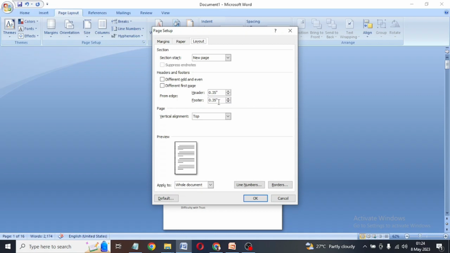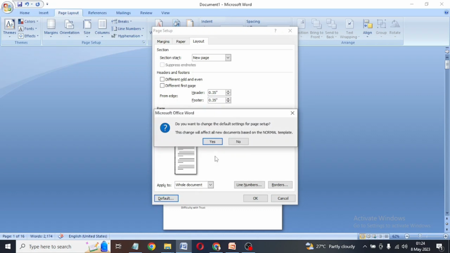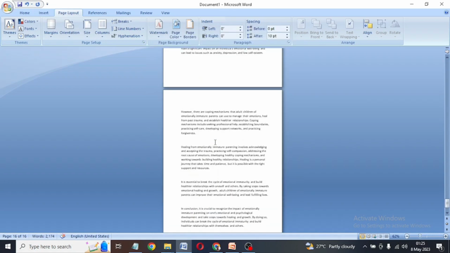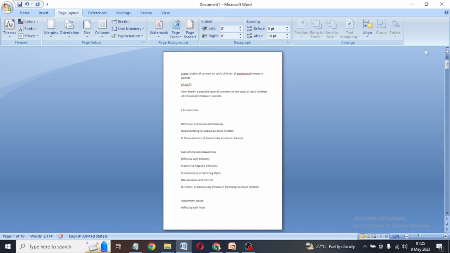And when you are done, just come over here and click on default so you don't have to do it every time. Click on default, and it will change the settings. You can see: do you want to change the default setting for page setup? If you change the settings to these settings, just click on yes and you are good. So that is how you set up the Word document for formatting.